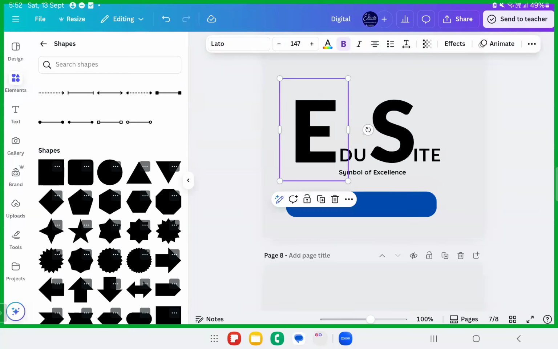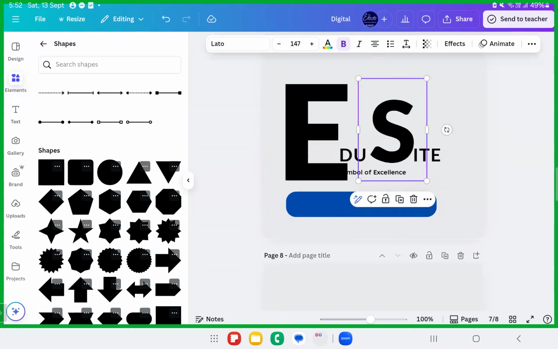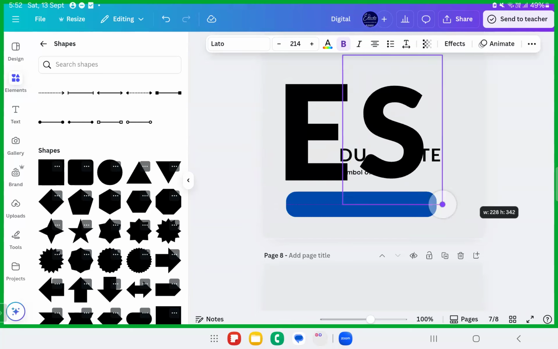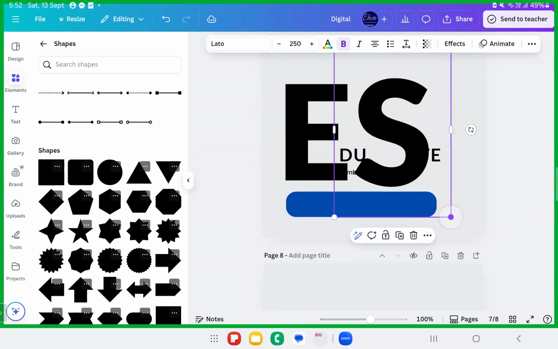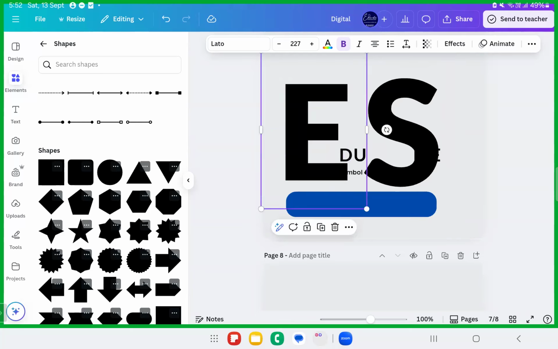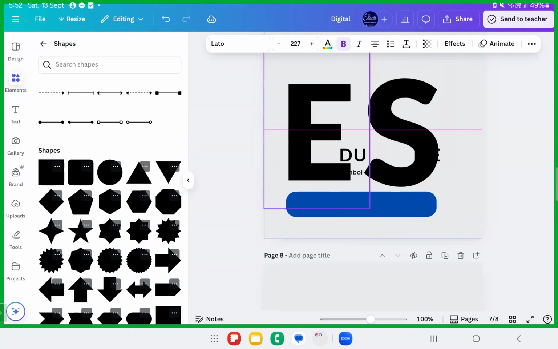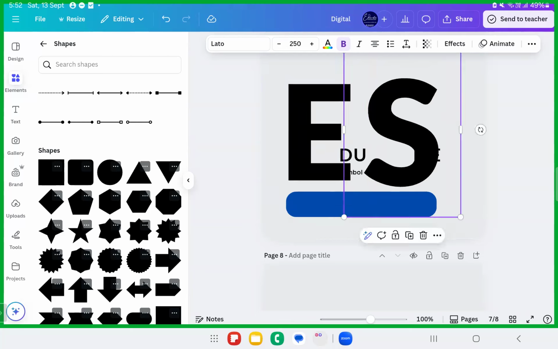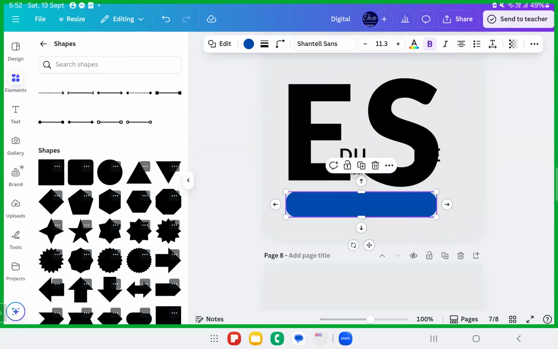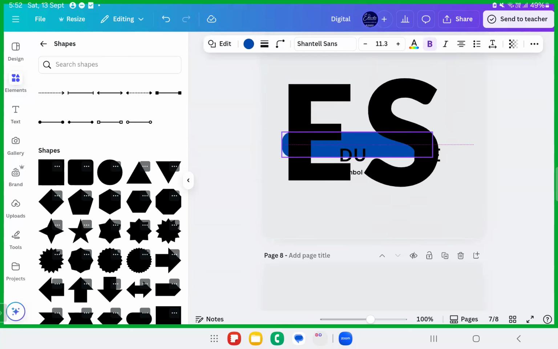No? Okay. So E and S, these are the two wordmark kind of logos that I have taken here. I'll just increase it in size. Okay, I'll take this shape. I've brought this rectangular shape from the elements. I brought it here and I'll place it here.